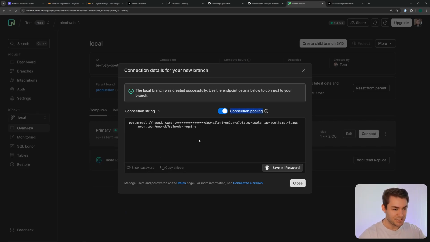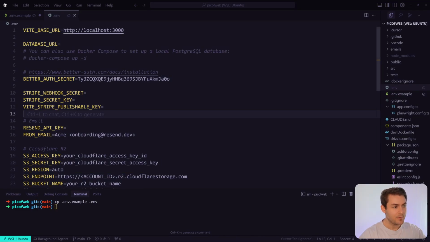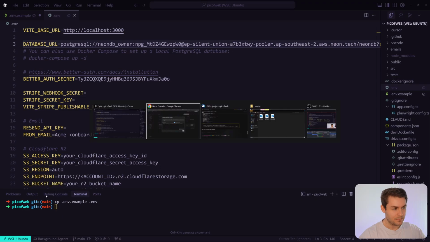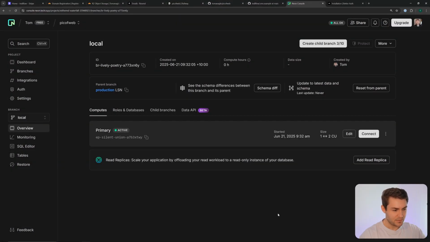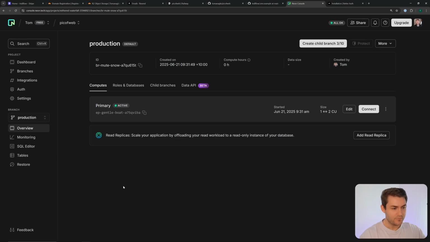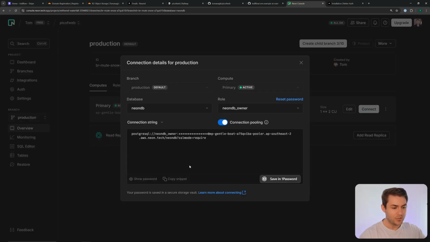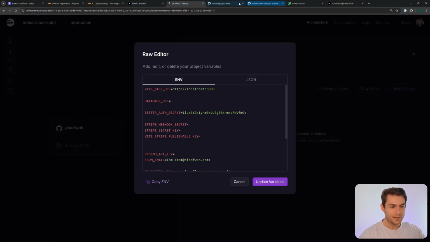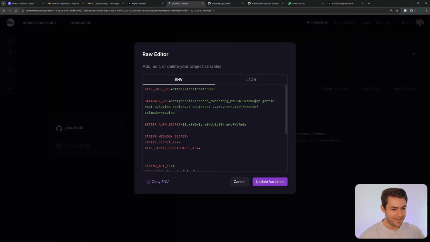Now we get a connection string here for our development branch. Let's copy that. And I'm going to come over to my local.env, and I'm going to paste that in. Let's close that. And then if we go back over to branches, we go over to our production one and click connect. Now we get a new connection string here. We can copy that. And if we come over to Railway, we can paste that in.